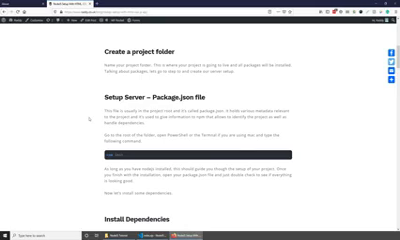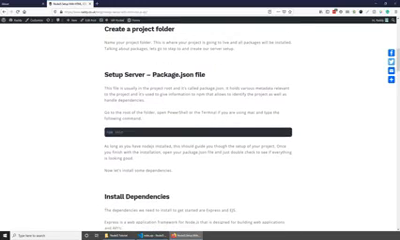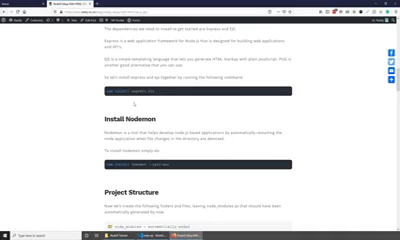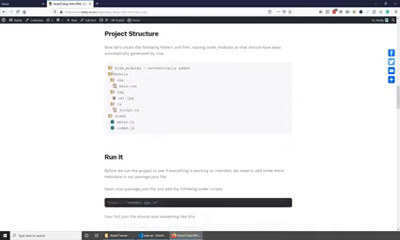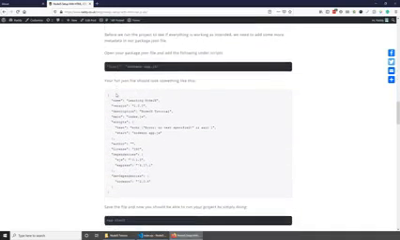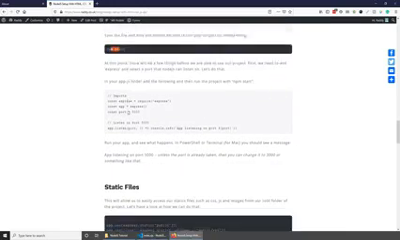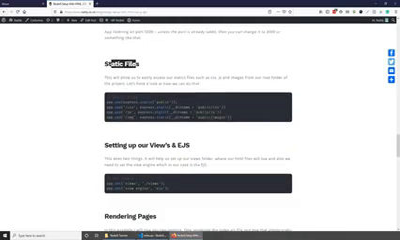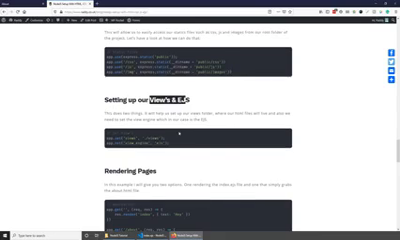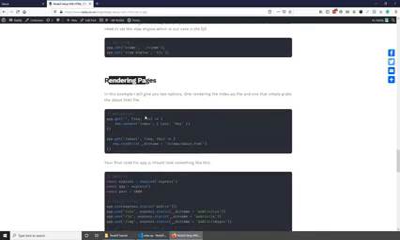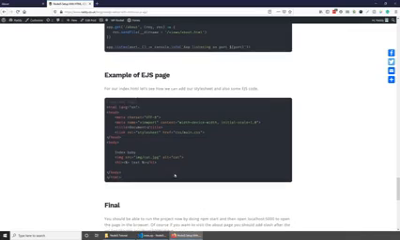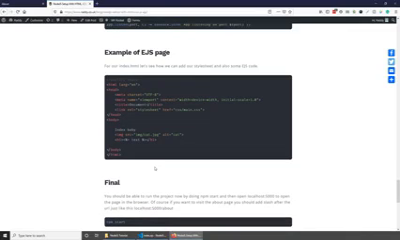Before we finish with this, I just wanted to let you know that I'm writing an article on this topic, and you can simply follow this article to create your package.json file, install your dependencies, install Nodemon, see the project folder, how to run your application, how to start it, how to add your static files, how to set up your views with EJS, how to render pages, and so on. So basically it's all in here if you wish to follow along and copy and paste some of the commands.